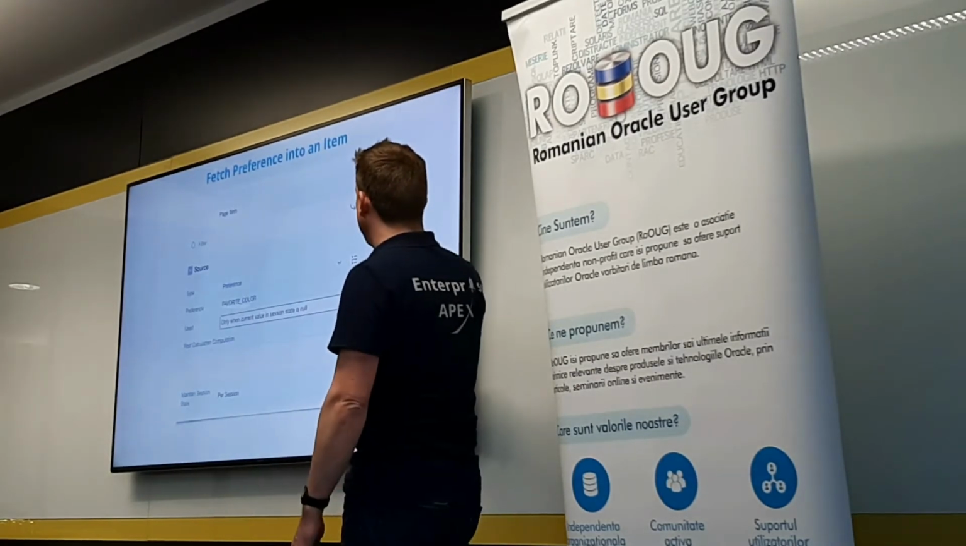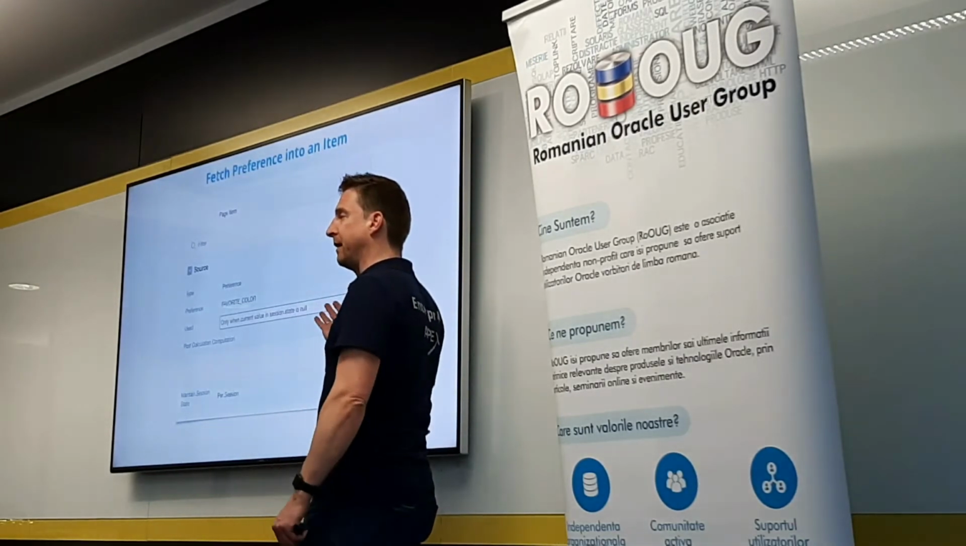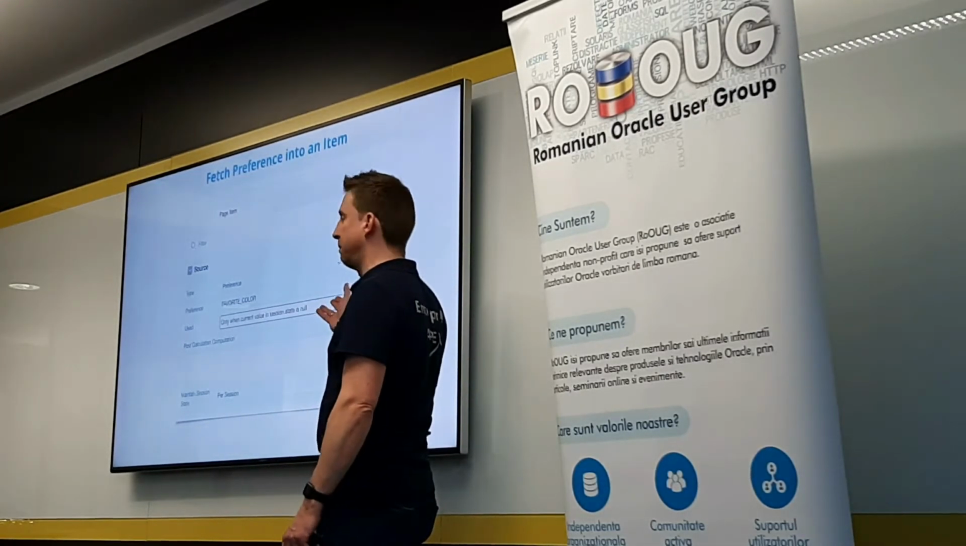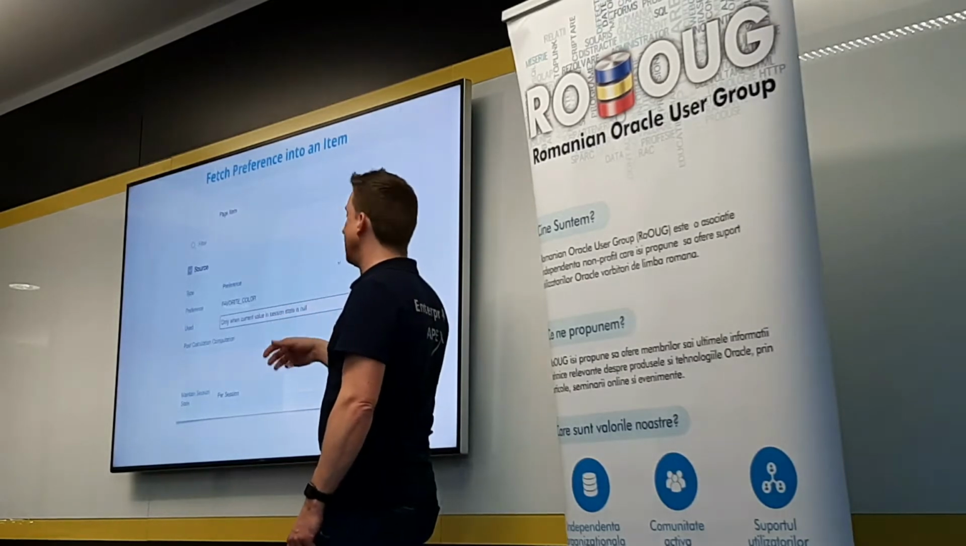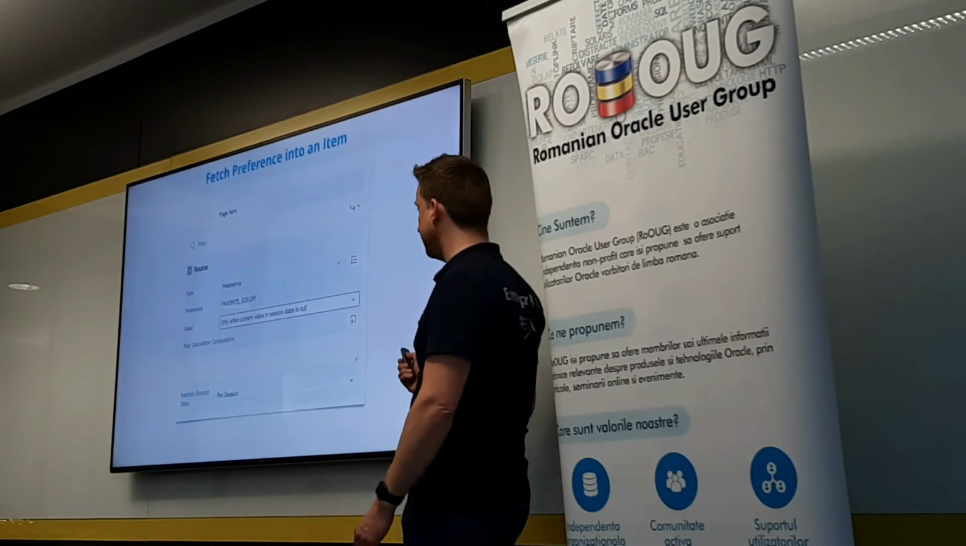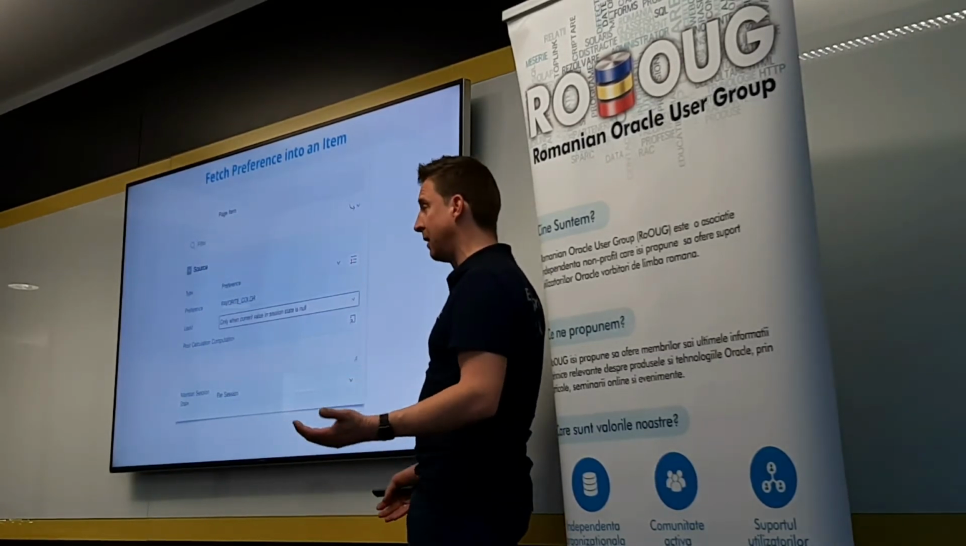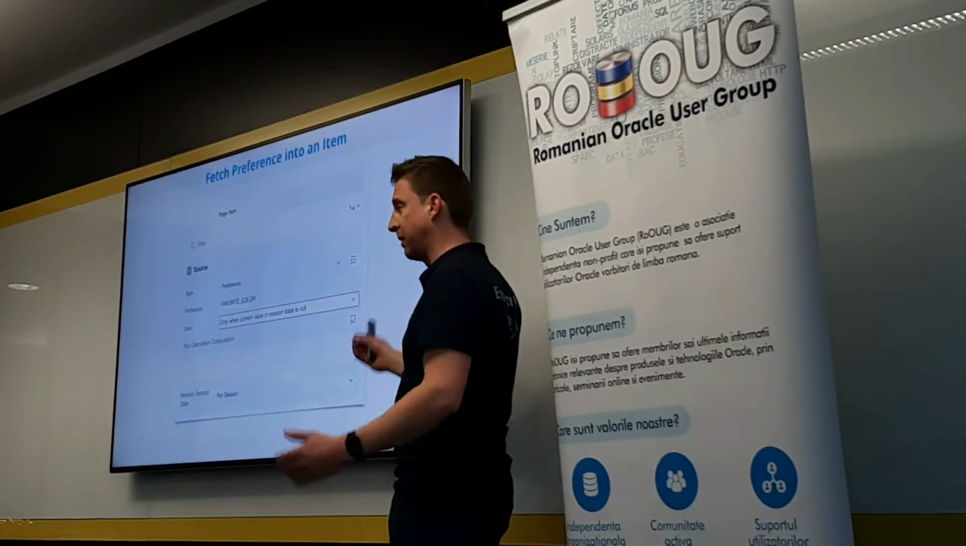It's also available as item source, right? You could define an item and say, well, this item is not based on a database column. Its value is fetched from a user preference. Of course, you could store user preferences in your own tables, but that's available for free.